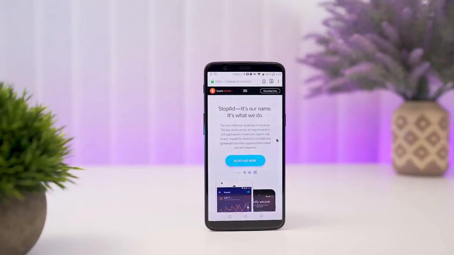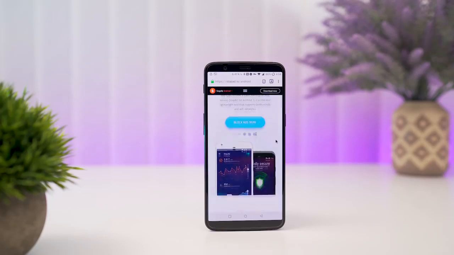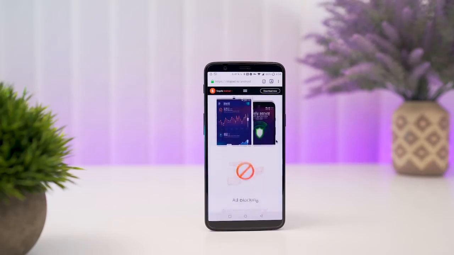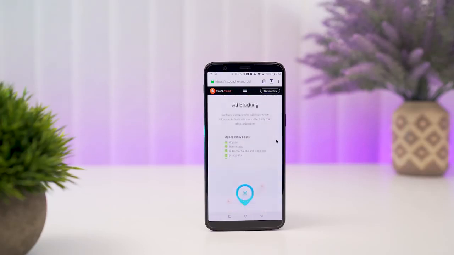StopAd is free and can be downloaded from its official website, so I will leave the links in the description guys, as this app is not available in the Play Store. This app is also available for Windows and iOS.